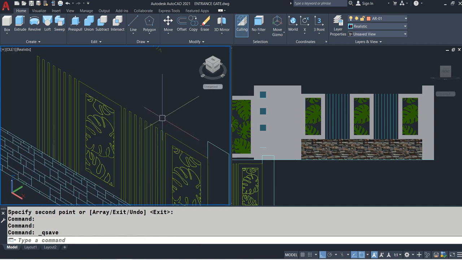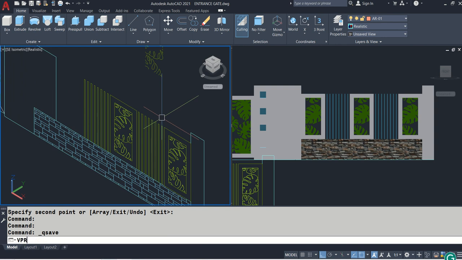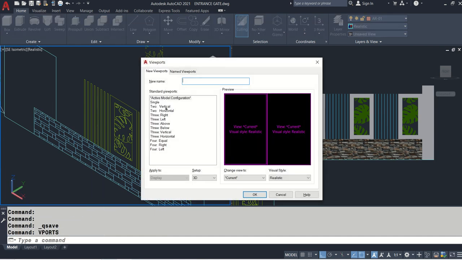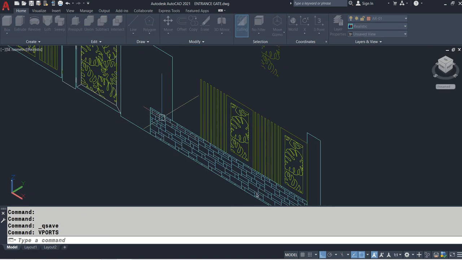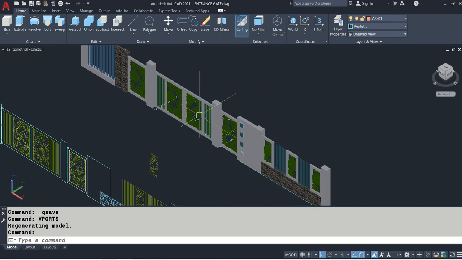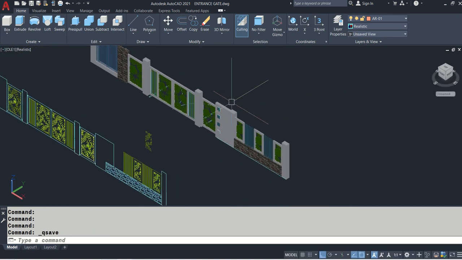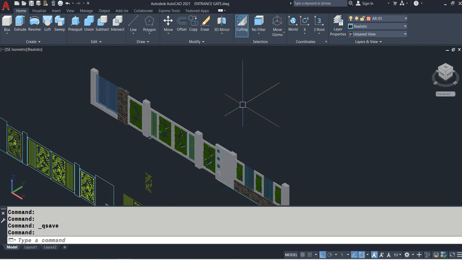We're done. So, pwede nyo na siyang i-viewport ulit. Sorry, viewports. Enter. Just look for single, then okay. So, ito na siya. Okay? So, you're done. And of course, quick save. So, your progress is safe.